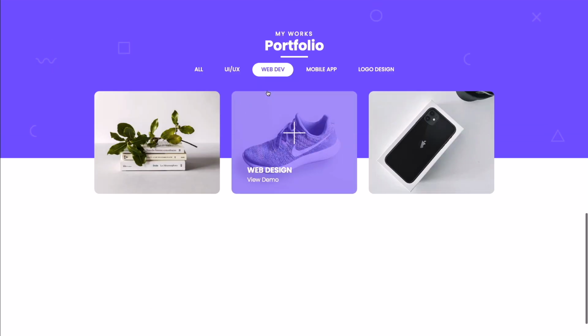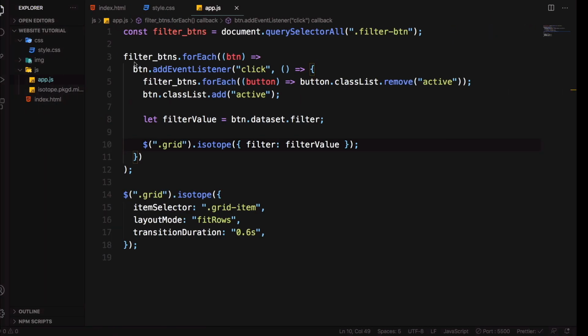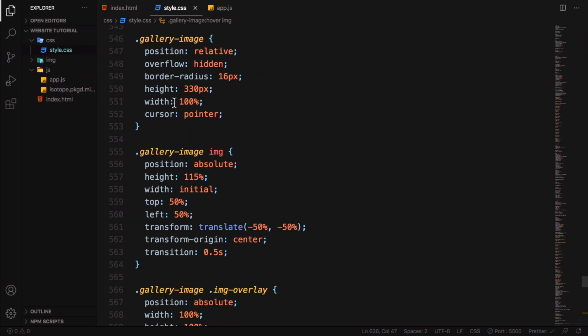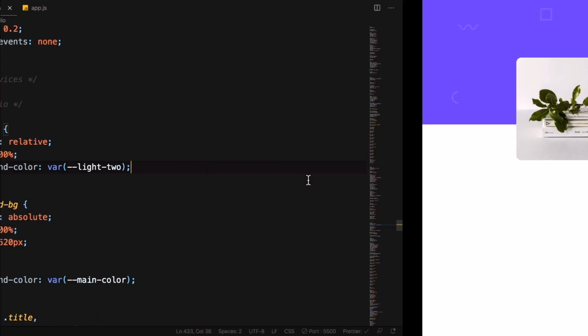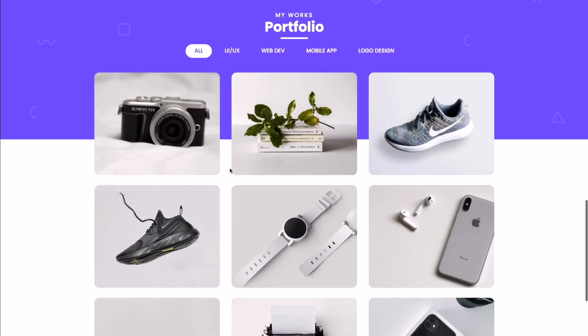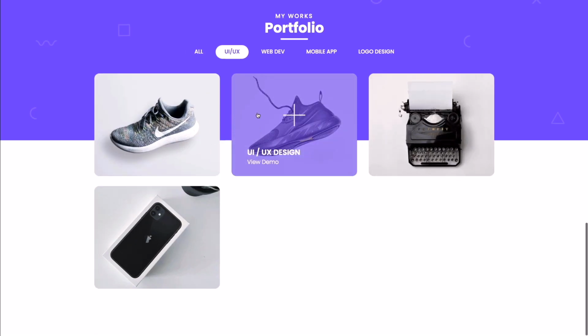I think we should now remove the space that we have underneath. So I'm going to go back to the portfolio section stylings, and I'm going to remove this min height. Save that. So now as you can see, we're done with the filter animation.